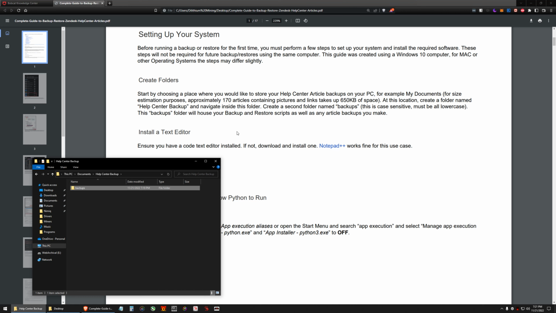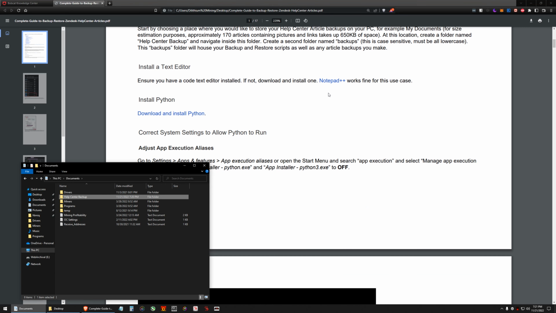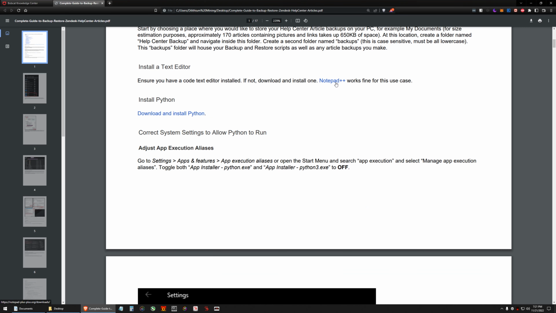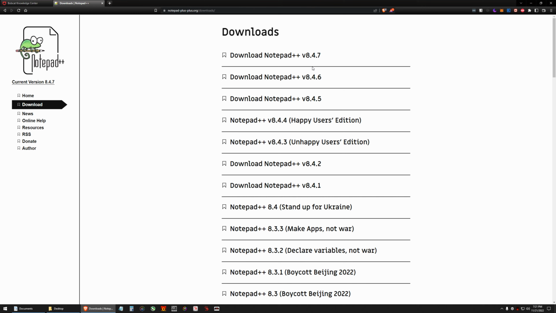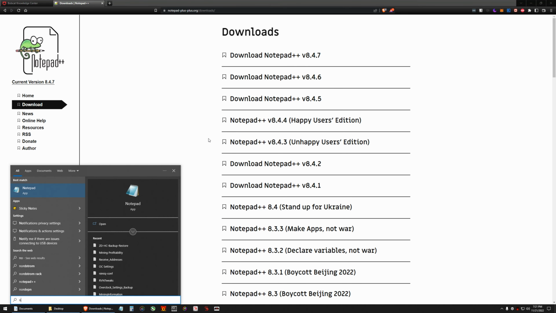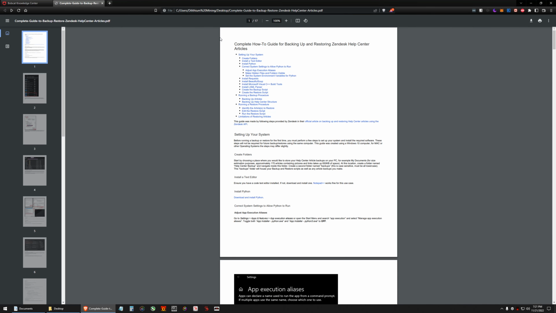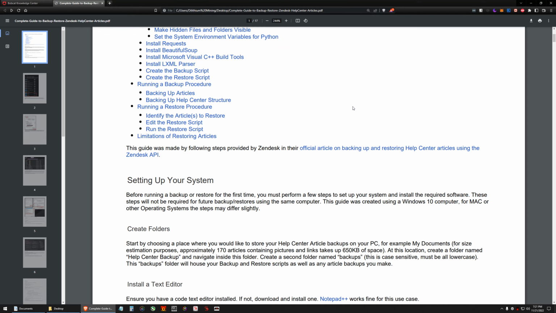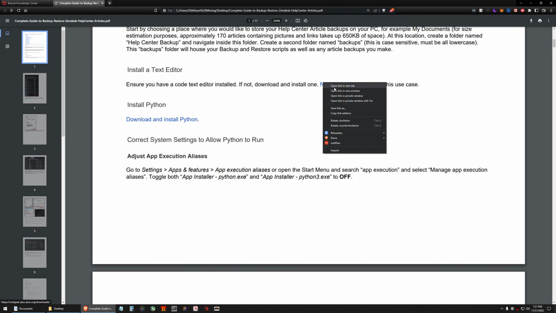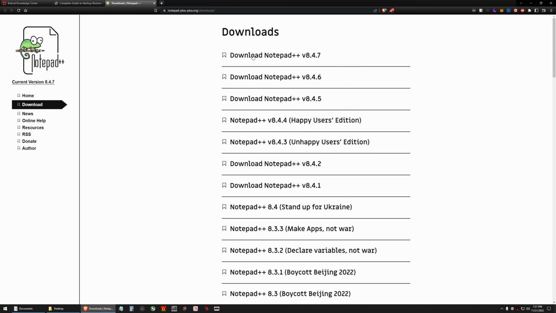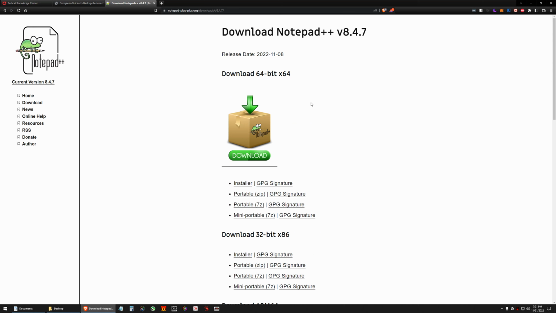Now that we've got the folder structure done, we're going to want to make sure we have a text editor. Notepad++ will work fine. I do not have that, I believe. I don't, so I'm going to go ahead and download that now. Let me be smart and open these in new tabs. Okay, so we'll download the latest version for Windows.